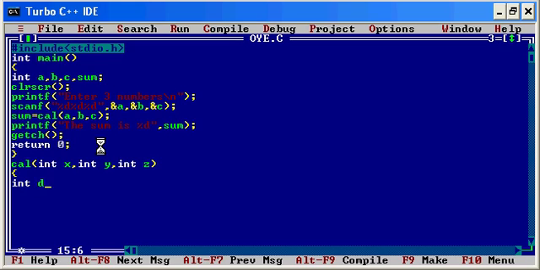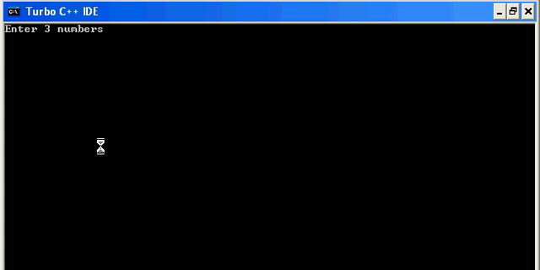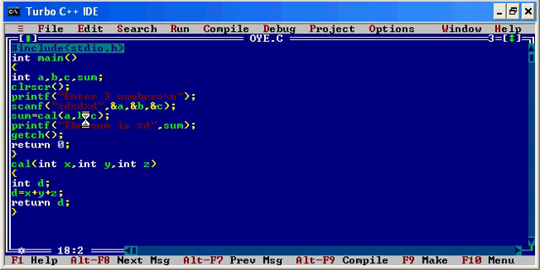and one more variable is required, that is d, and d equals x plus y plus z, and return d. So first I'll run the program and I'll tell which line is written why. No errors. I'll run it. Enter three numbers 4, 5 and 6. The sum is 15.